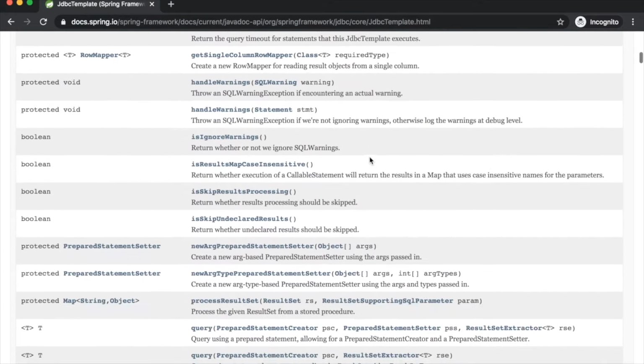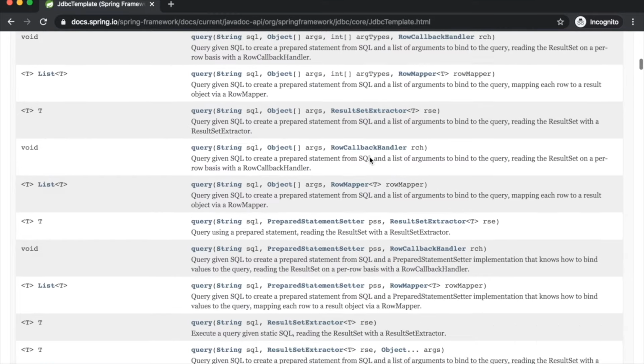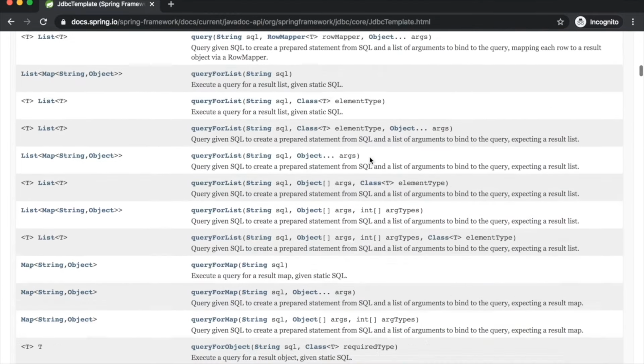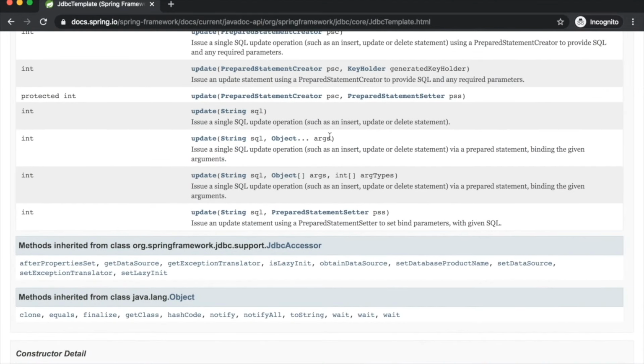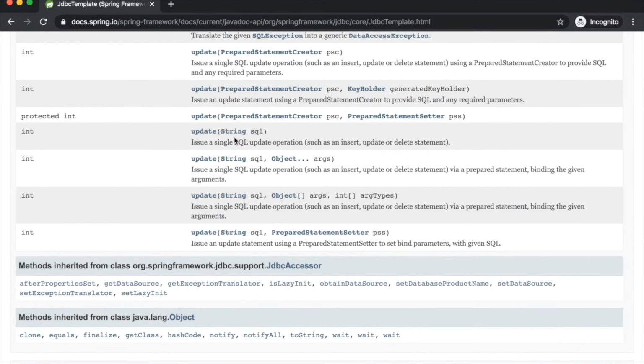And if we come down here and go to the update section, where are my update methods? Update, it should be on U. Yeah, see here, there are different update methods. Right now, see this one. It also takes a single SQL. But here, the update method is specially designed for DML, or data manipulation language, such as insert, update, or delete statements, or deleting records from our database.